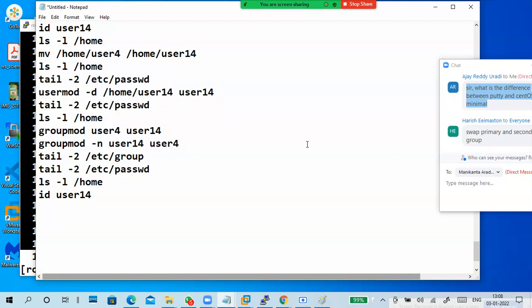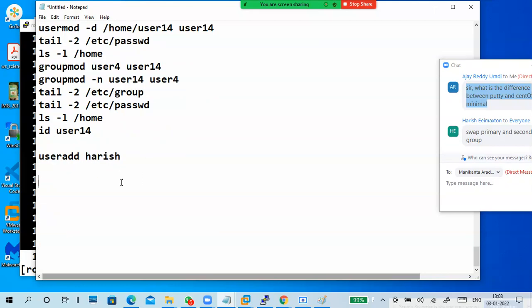For example, Harish is a name. I created username Harish, and now I changed the Harish name to Ajay. We'll go like this. I added a username Harish. Look here: useradd Harish. So the username is now Harish, and the home directory by default is /home/Harish only.